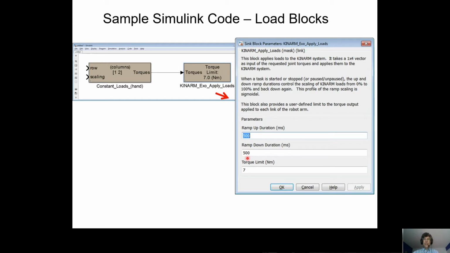The second parameter I want to point out is this torque limit. What this does is allow you to set an upper bound on the magnitude of the forces or torques you're going to apply. So you may decide to limit or constrain it to some lower level for a variety of reasons.